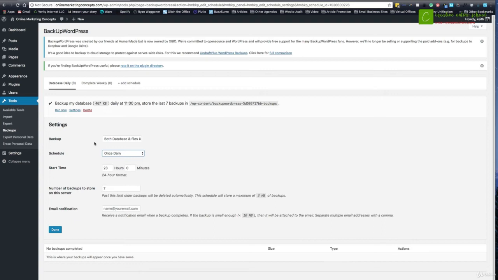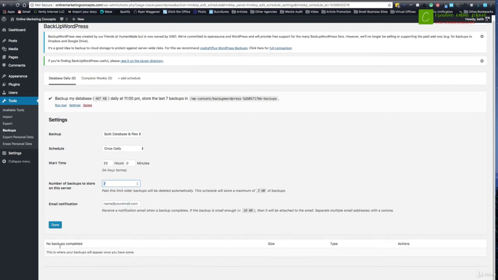Have it run once or twice a week and say, hey, just store like 2 or 3 versions of it, so it's not overwhelming your server with a ton of files. Just have it keep 2 or 3, and it's going to delete the old ones, keep the new ones, and you're all set. Once you hit done, you can hit run now. It'll make a backup of your website, in a nice little package that you can download or keep right there on the server. Great plugin.